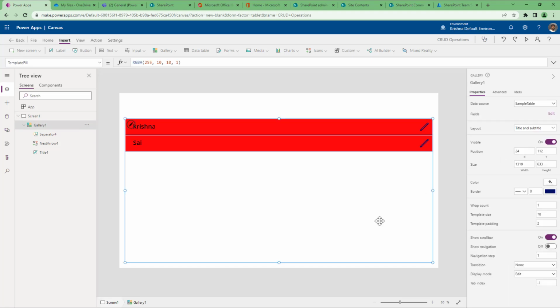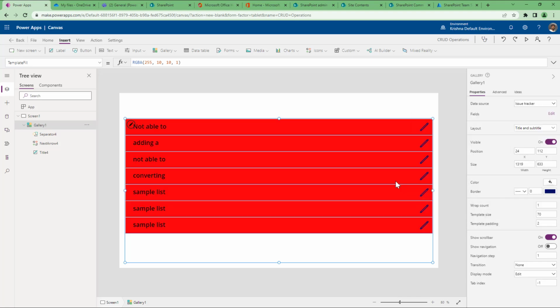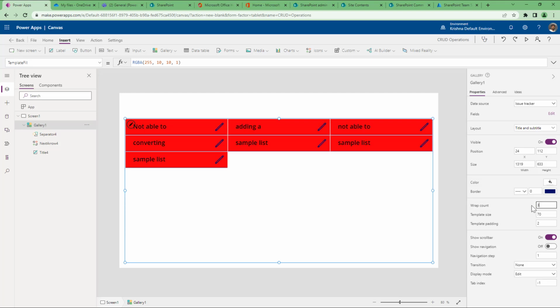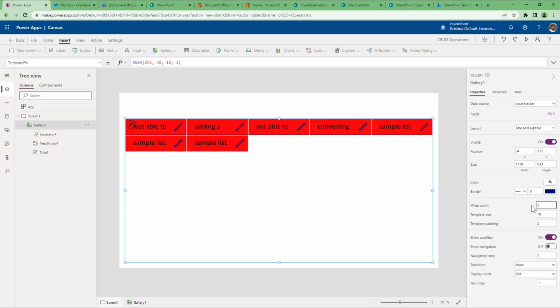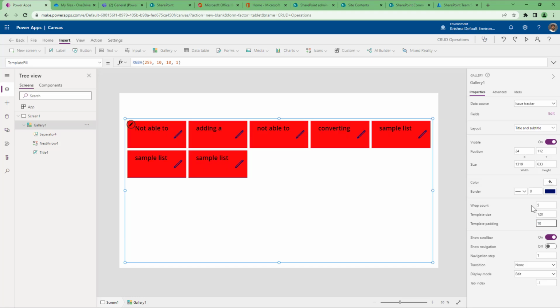That is how you can associate the data. If you want to change the association, you can always come here and say, for example, issue tracker, and the moment you change that, it will automatically change the data. Now if you change the orientation to 3, you will see the difference. 3 columns. Now if I say 5, or 7, the columns orientation of the gallery changes. Are you guys able to follow me or no? Yes, sir. And say that 10 pixel, there it is.